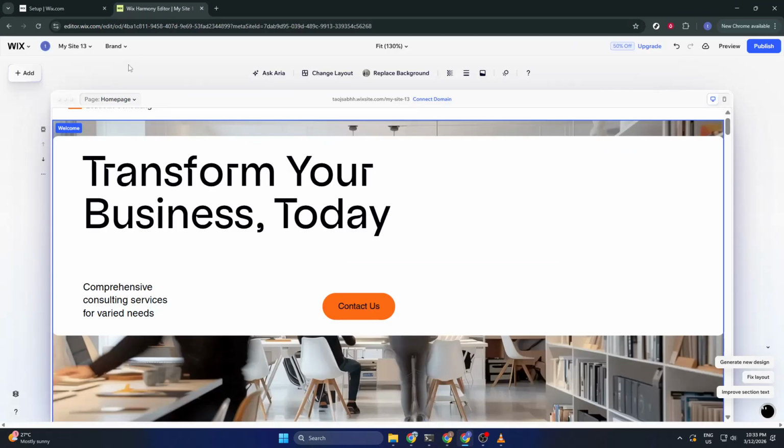When the editor opens, you're in a live design environment where you can change layouts, colors, and content. Keep an eye on autosave indicators and consider saving regularly as a best practice while you work.